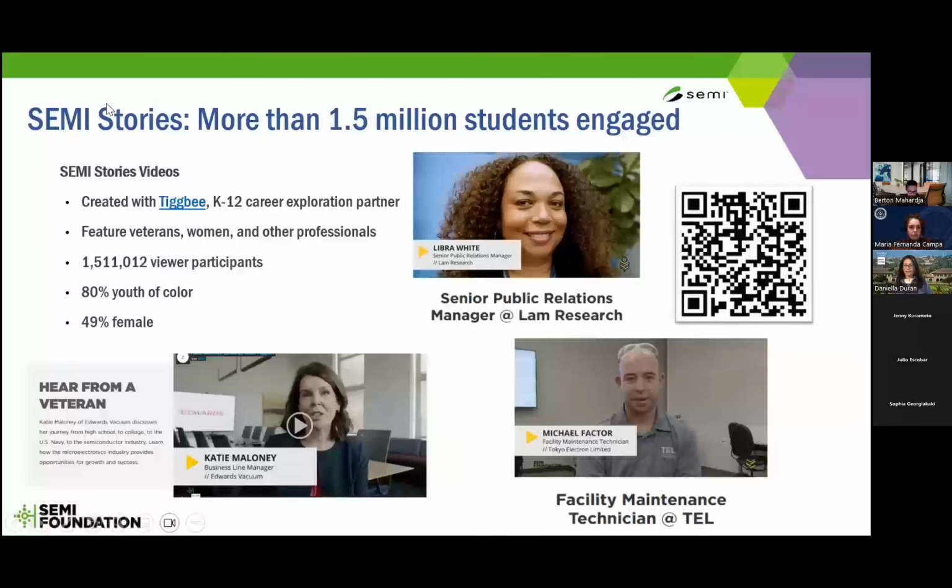We also do an initiative called Semi Stories, where we highlight, like I mentioned, a variety of roles from a variety of different companies, people from a variety of backgrounds. So you'll see a senior PR manager, not particularly technical. It's important that students know each of these companies has a PR manager. This is a division within each company that is needed. So even just knowing that I can look elsewhere to work in tech is really important.